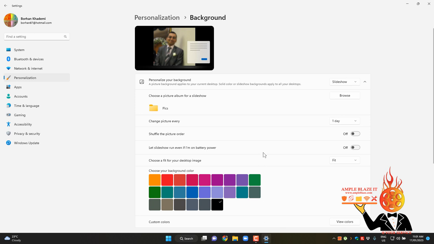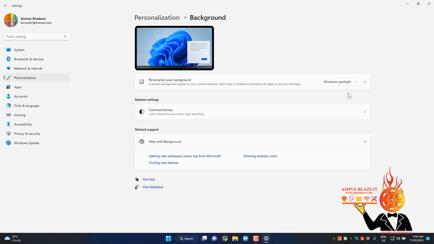Now, the other thing that you can do, you can change the slideshow to Windows Spotlight. If you change it to Windows Spotlight, this will give you basically really high quality images from Microsoft themselves. So that will automatically change.